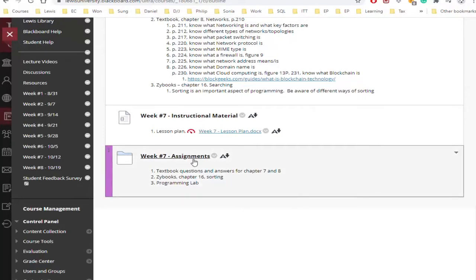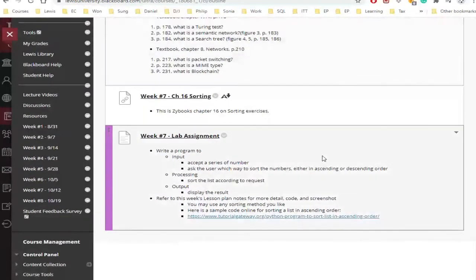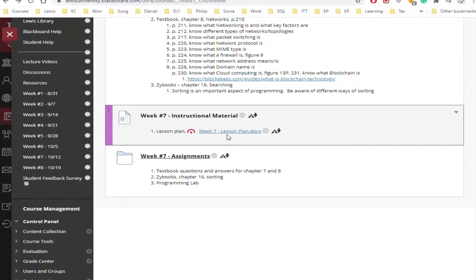So before I forget, let's take a quick look at the assignments. There's a couple of textbook questions, and there's the Zybook lab, which is chapter 16 in Zybook. And there's a week number 7 lab assignment. This should be very straightforward, which is included in the lesson plan. But if you download this week number 7 lesson plan, you will have this guy here.